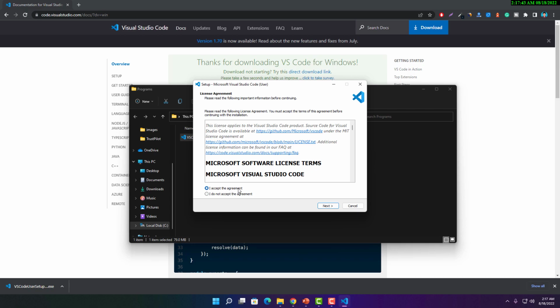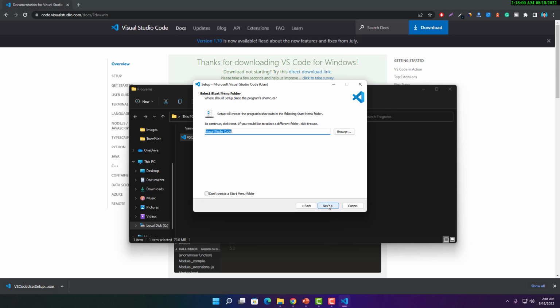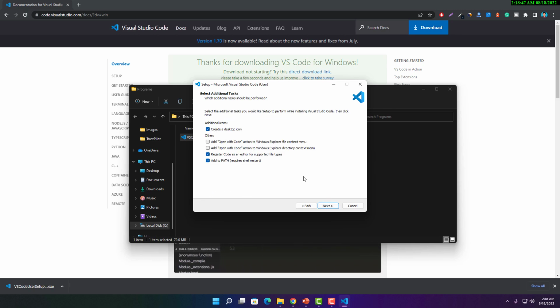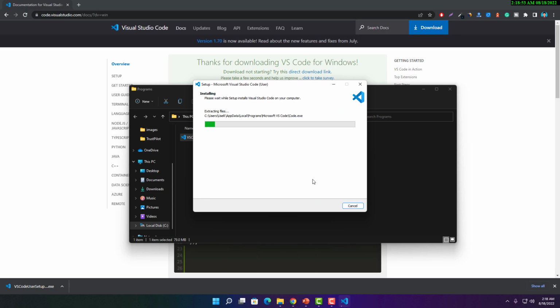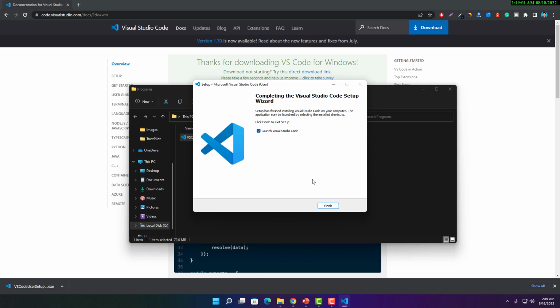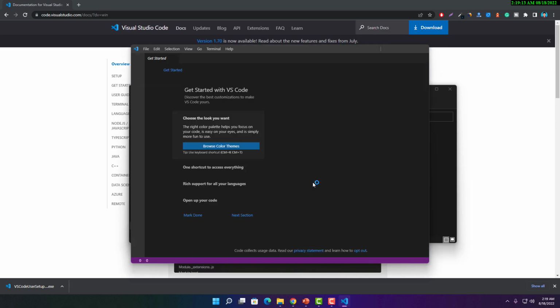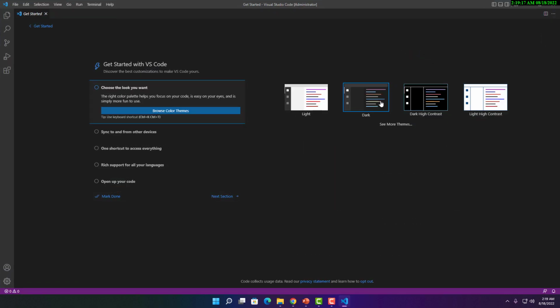I accept the agreements and then click on Next. Then click on Next. Then click on Next. After that, click on the Install button. Visual Studio Code starts installing on your operating system. Well, the installation is already completed, and then click on Finish. This is the default overview of Visual Studio Code.